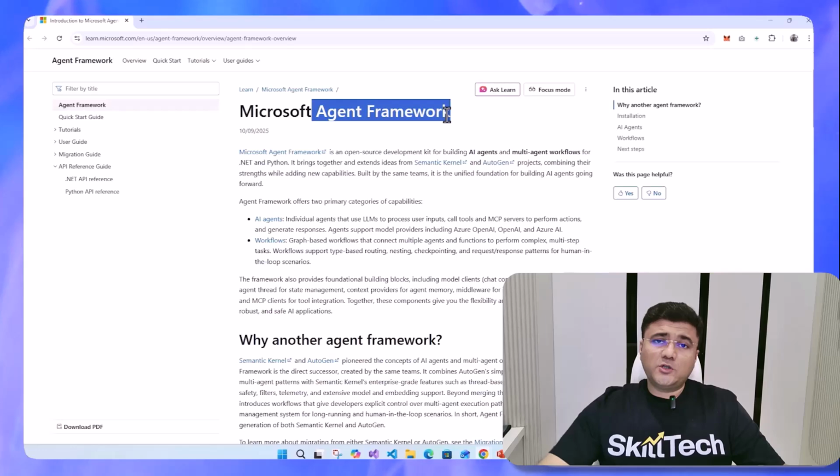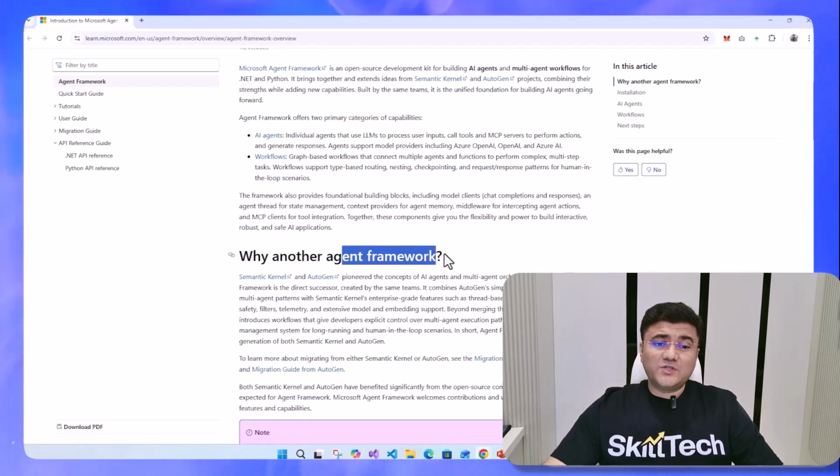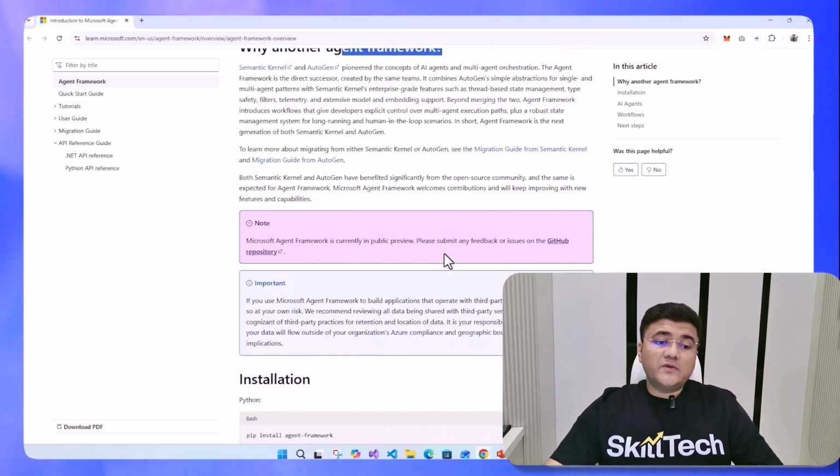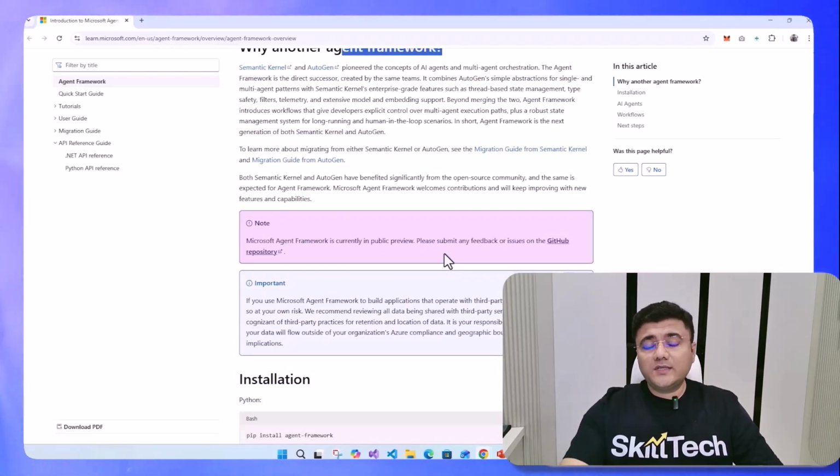Now, if you have a question about why there is another agent framework now available from Microsoft, and why you should use this thing, then the answer is actually given in this article. I request you to please read this.